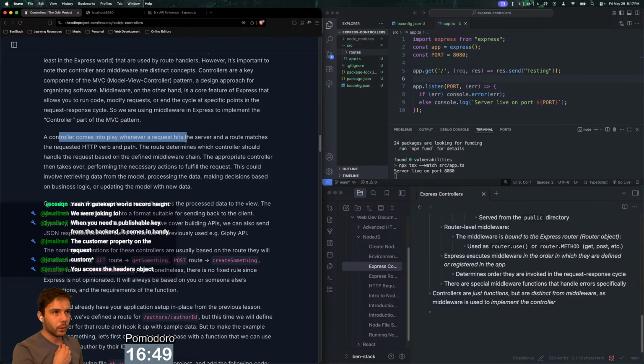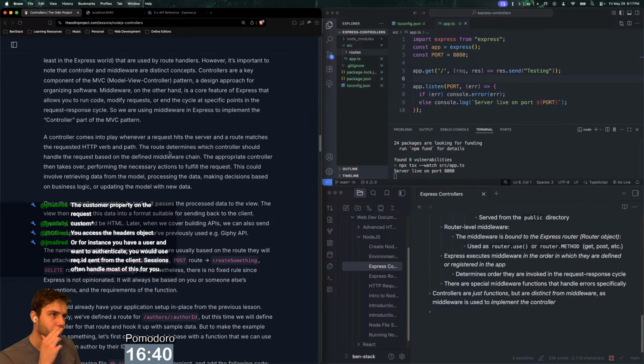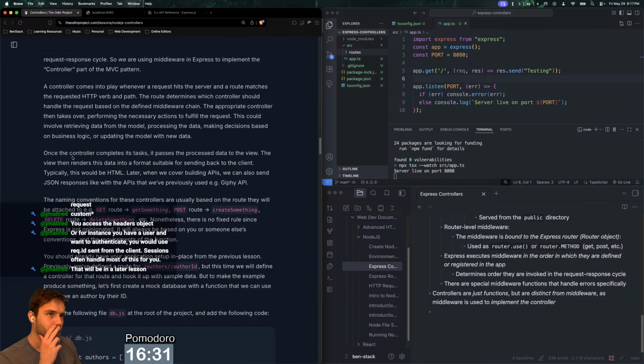Controller comes into play whenever a request hits the server route. Yeah, we already know this. The route determines which controller should handle the request based on the defined middleware chain. We know this already. The appropriate controller then takes over. This can involve retrieving data, processing data, and so on. That will be in a later lesson.